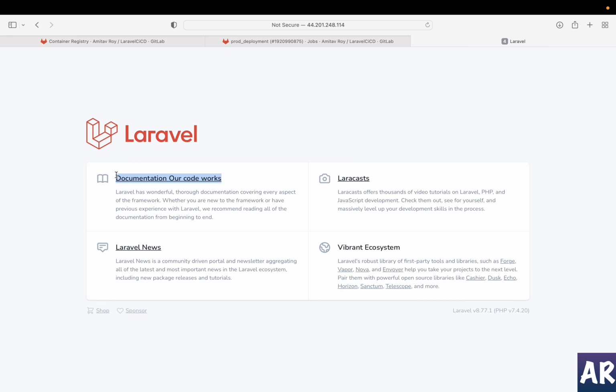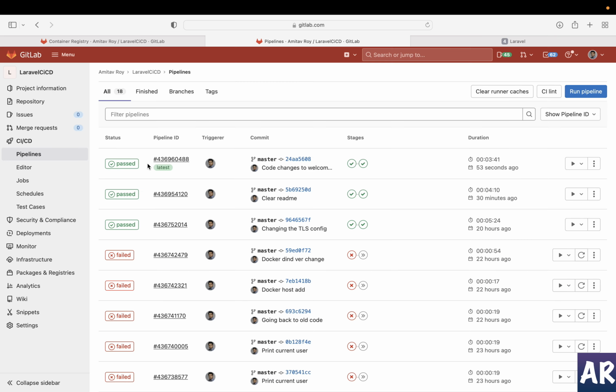And that's the beauty. You code, you deploy. If you find any issue, you quickly fix it and you deploy again. That's where CI CD comes into picture. All right, so this is how we run CI CD on GitLab.